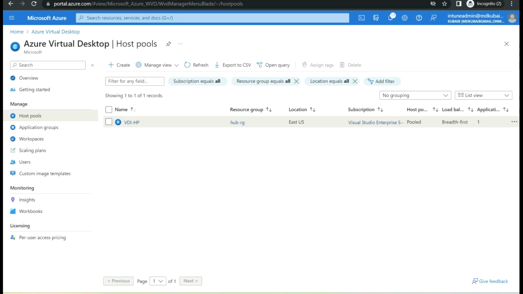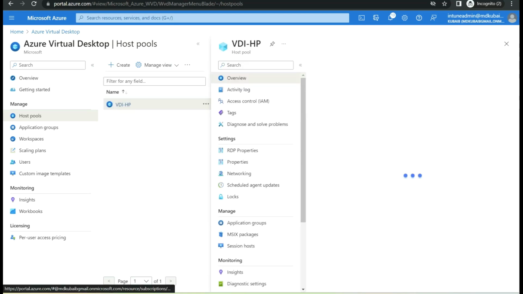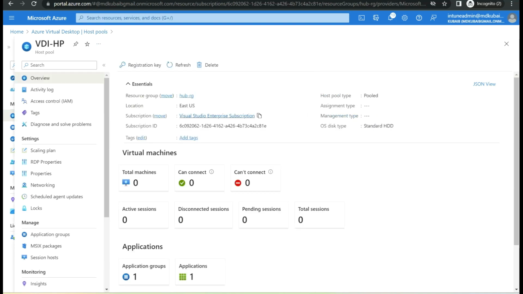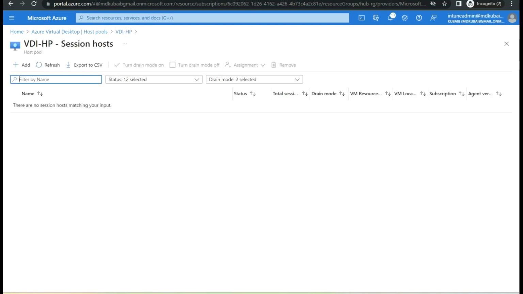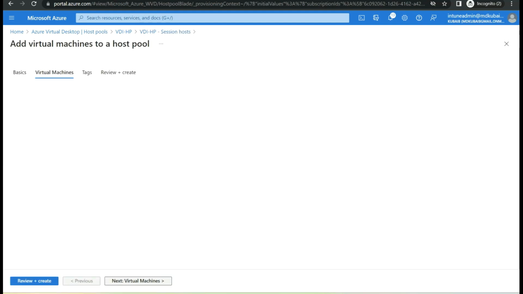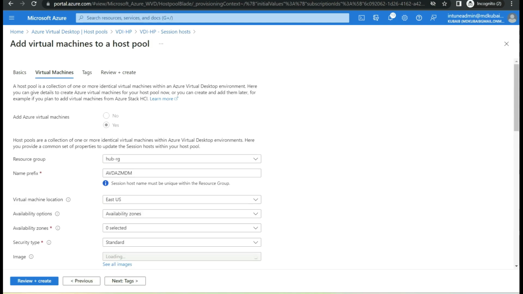I'm here at the Azure portal under the Virtual Desktop blade. I have a host pool which is VDA-HP. Inside this host pool, I don't have any VMs, so let's add one VM. I'm going to click on add and then quickly click next, and here I need to enter the details. So I'm going to fill in the details.